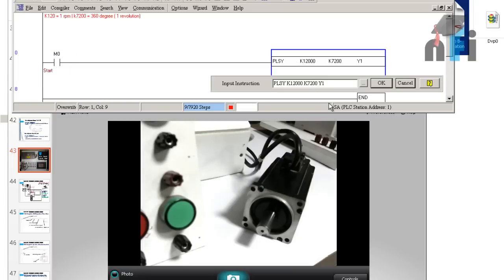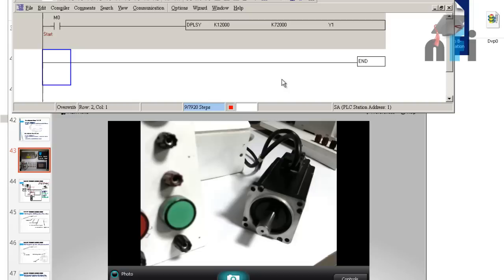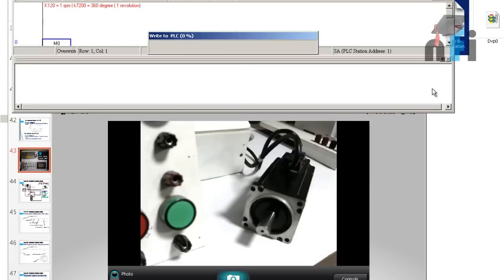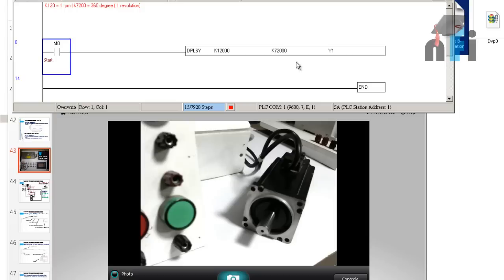So let's say I give 10 revolutions. Now I see it gives me an error because this is more than 36,000, so I'll write D here. DPLSY. This takes more space, more memory in the PLC. Now I'm giving 10 revolutions at 100 RPM. So here I go. Now if I stop this bit in between, it will stop wherever it is.